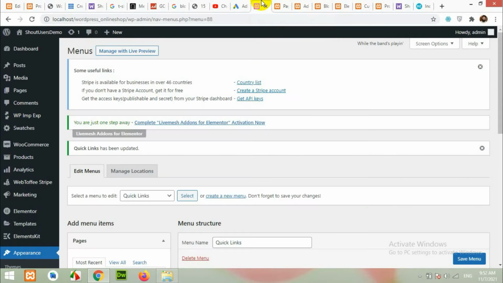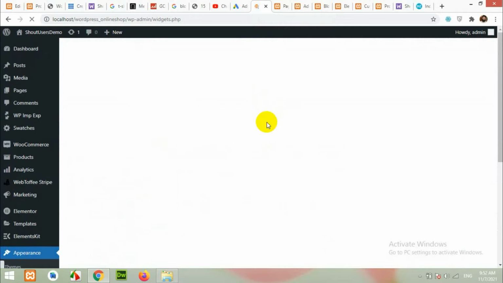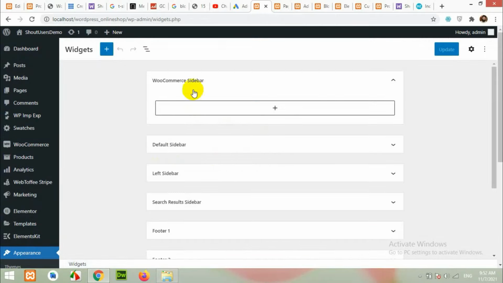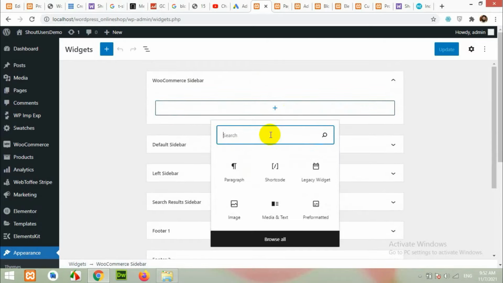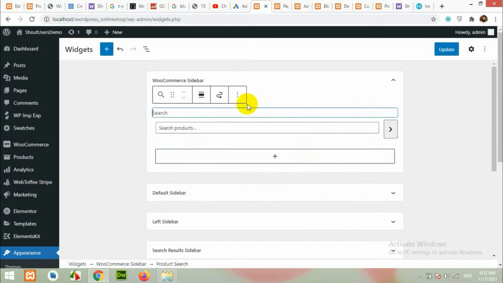Okay, come to the dashboard and click on appearance and widgets. Now here you will see a separate widget area for WooCommerce pages like shop page or single page. So scroll down to the WooCommerce sidebar area, which is already on top. So let's add it. First of all, let's add search, and we will add product search here because this is the WooCommerce page. We will search only products.